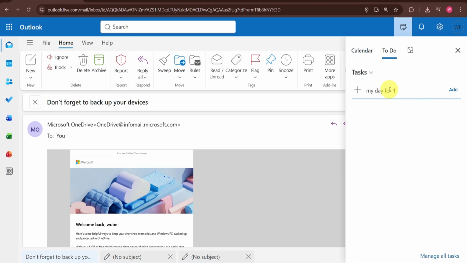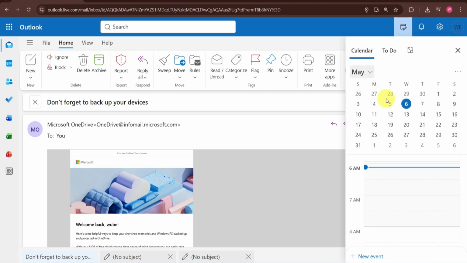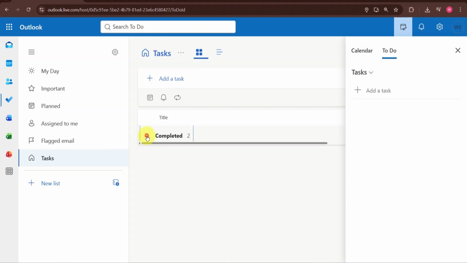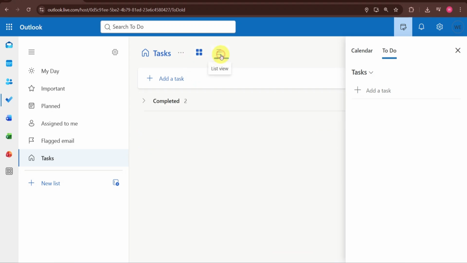Next, set a due date. This is important because it tells Outlook when to remind you about the task. You can also add extra notes if needed. This is helpful if your task has steps, details, or instructions you don't want to forget. Take your time here and make sure everything is clear and accurate. A well-organized task list makes your workflow much smoother.